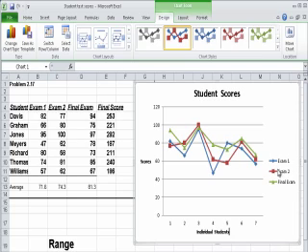I can relate to the different exams here, the individual students and how they're doing, and I can see where they fall as far as test scores. That tool of changing chart type is really handy.